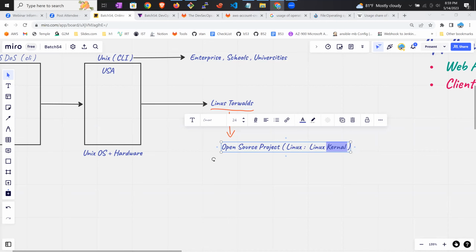Anyone has an idea of what is an open source? Anyone would like to talk? What is an open source? Sai, go ahead. Anyone? Mukesh, go ahead. Let me take a note.